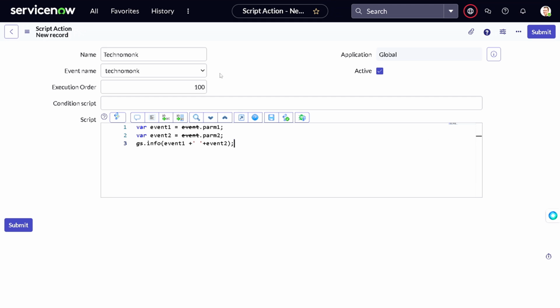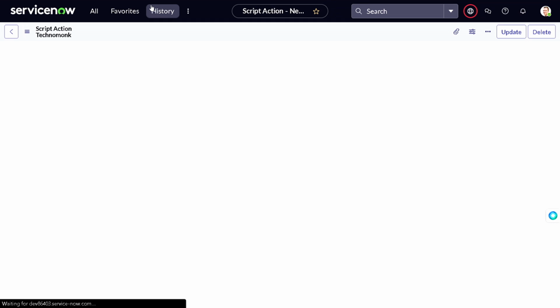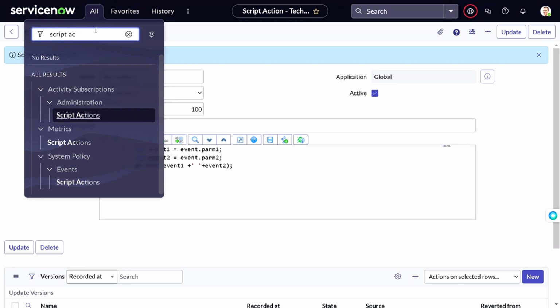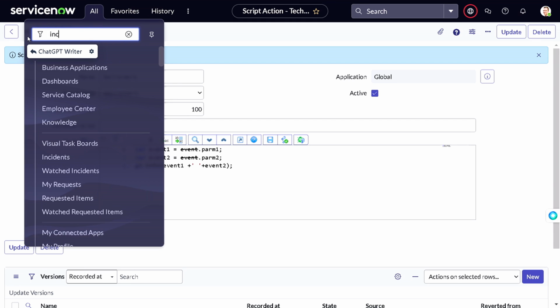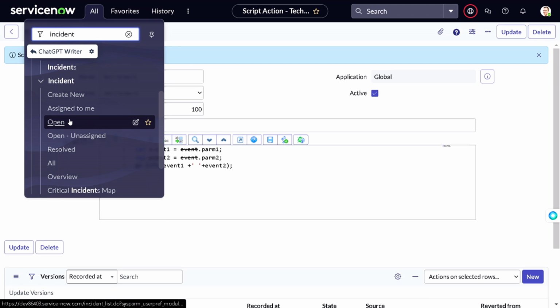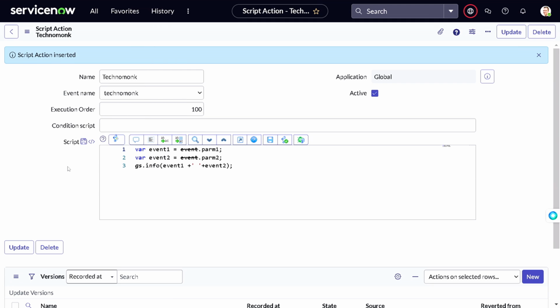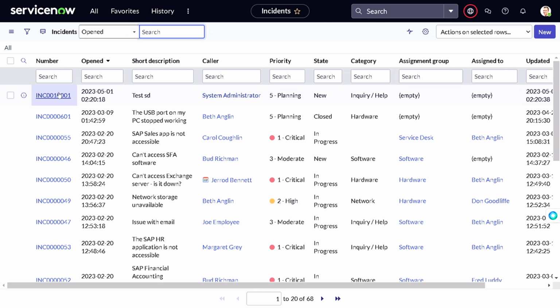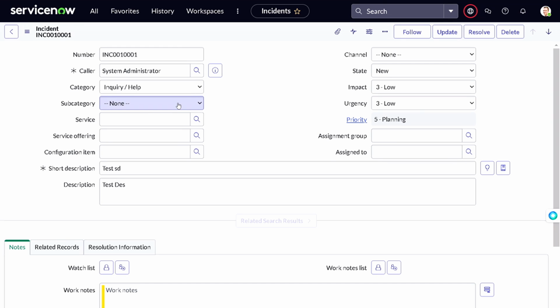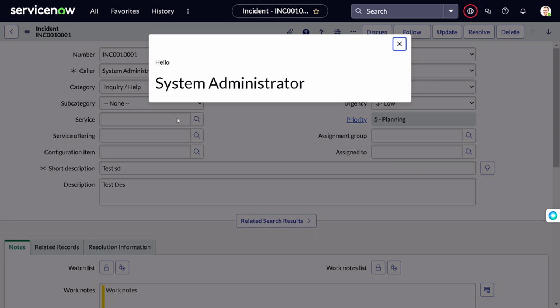Okay, so I will just do Control S. Now what we'll do is go back to incident just to check if it's working. So incident, I'll go to all incidents only. We'll open any incident, and I will update something on that incident. And we will see how you can debug things also, right? When it comes to events and script actions, right?